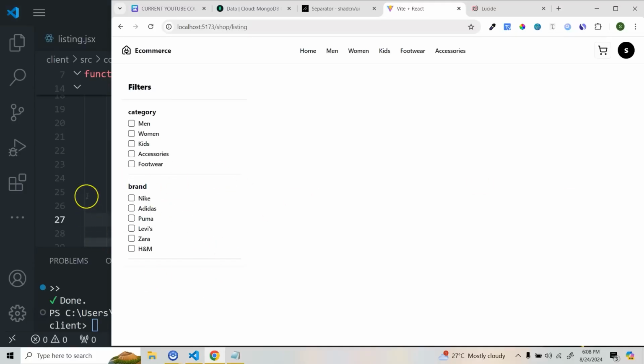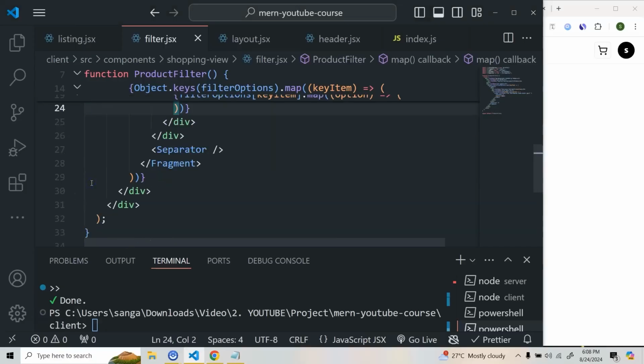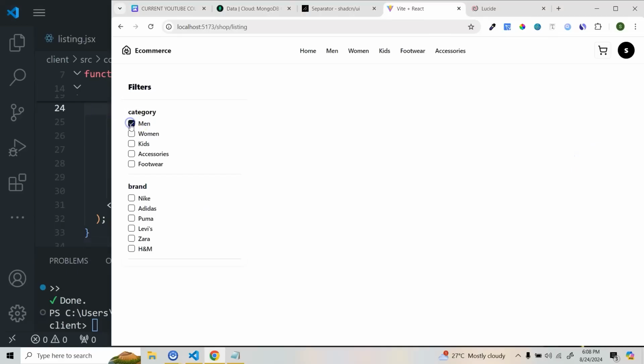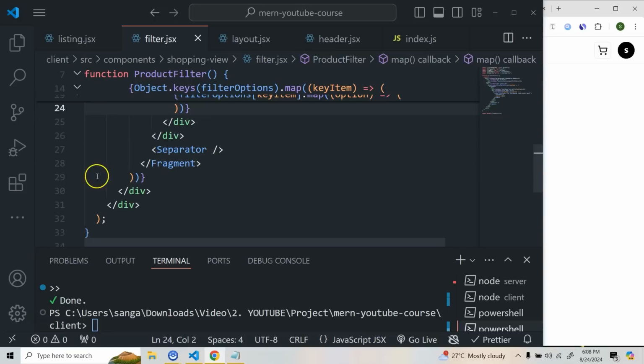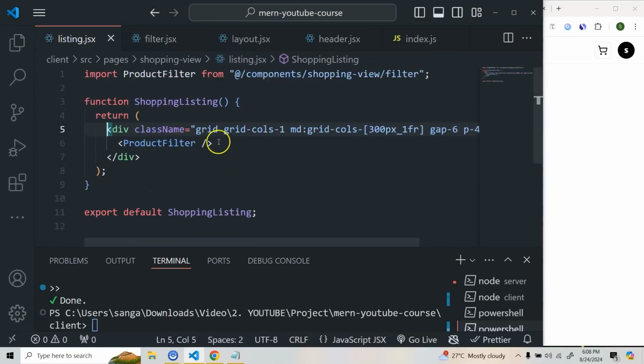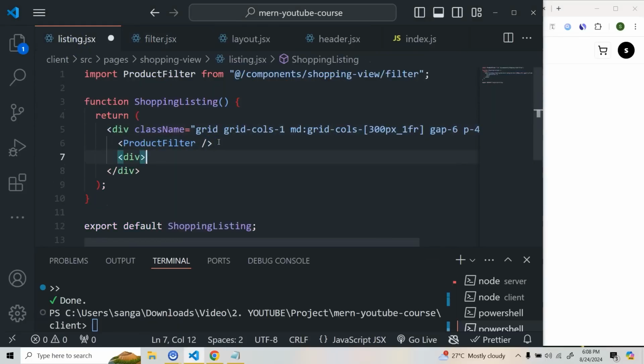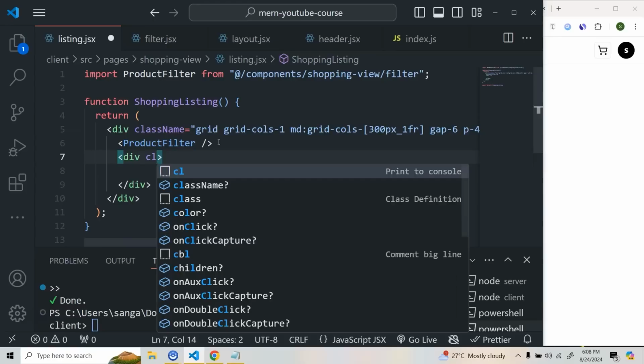Okay, this is fine. So now once this is done, the basic UI part is done obviously, but we need to implement a lot of functionality, and we also need to start working on the right side, where we will be rendering the products as well as the sort options. So we'll go to listing, and after this product filter we'll take another div.